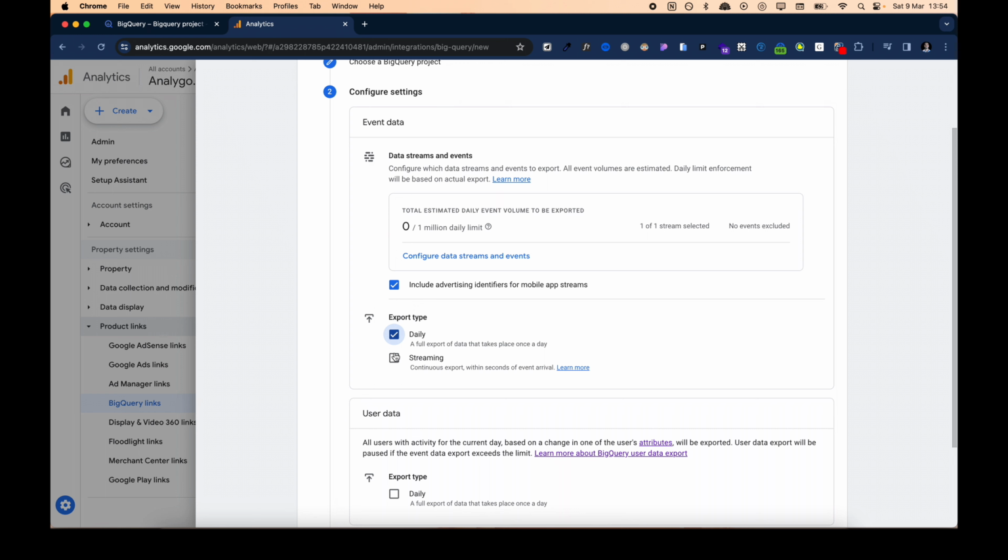You can check both. If you feel like you do not need the streaming export, note that it will incur some extra costs. You can leave this unchecked, but I highly recommend having this data. You may never know when you need to do some kind of monitoring in real time. In this case, you will need the streaming export.